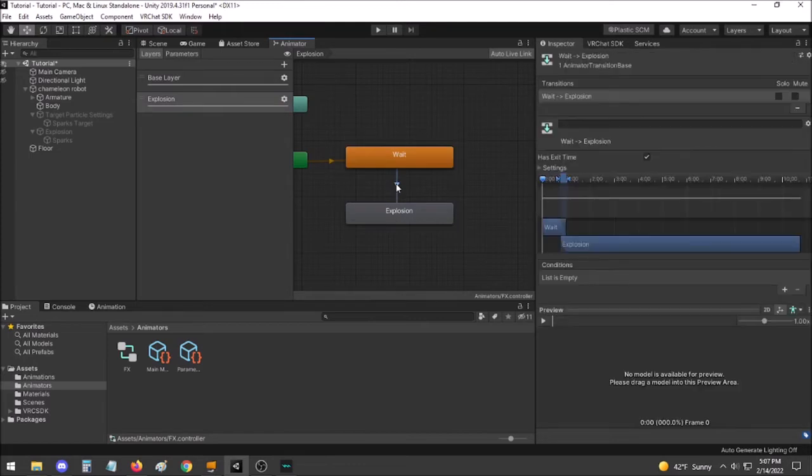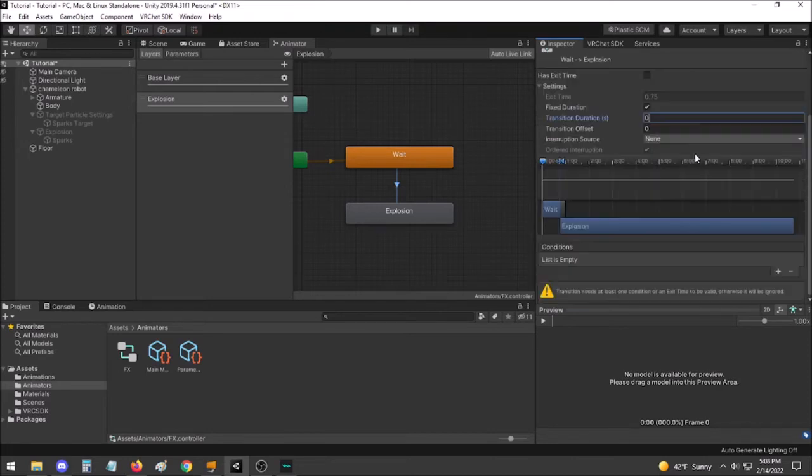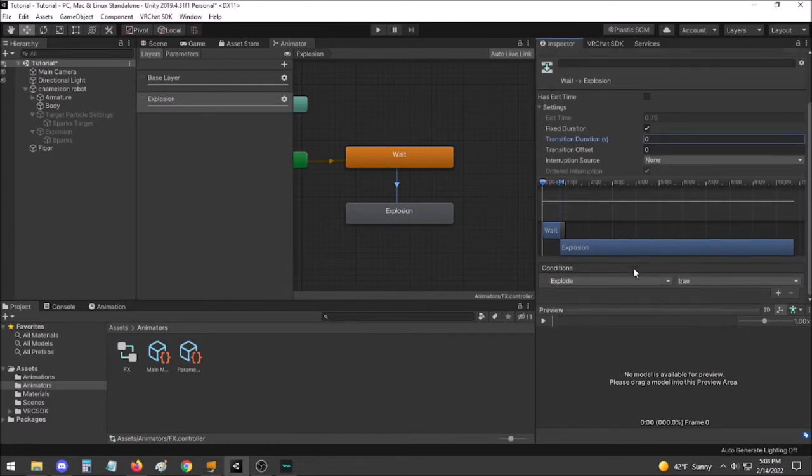Click the arrow that appears, and expand the settings. For the transition to the explosion, we want it to be instant, so uncheck the Has Exit Time box, and set the transition duration to 0. Scroll down to the Conditions field, press plus, and set the parameter to Explode is True. Now, upon clicking the Explode button in your expression wheel, you will automatically self-destruct.